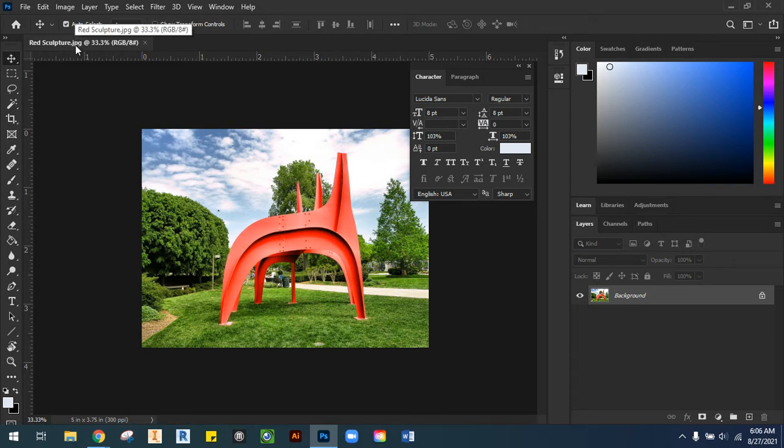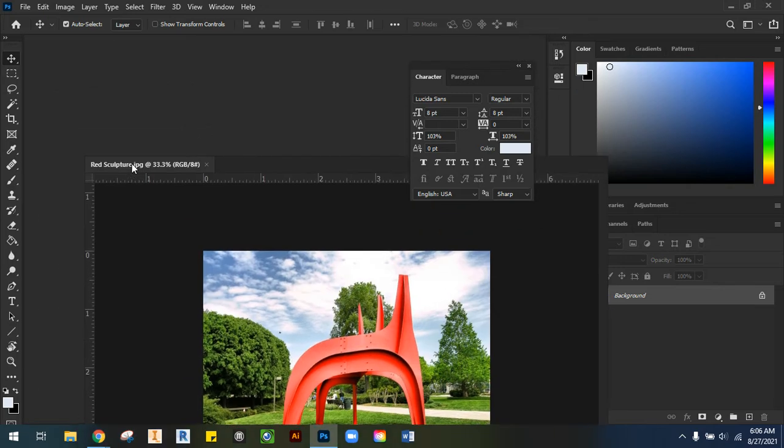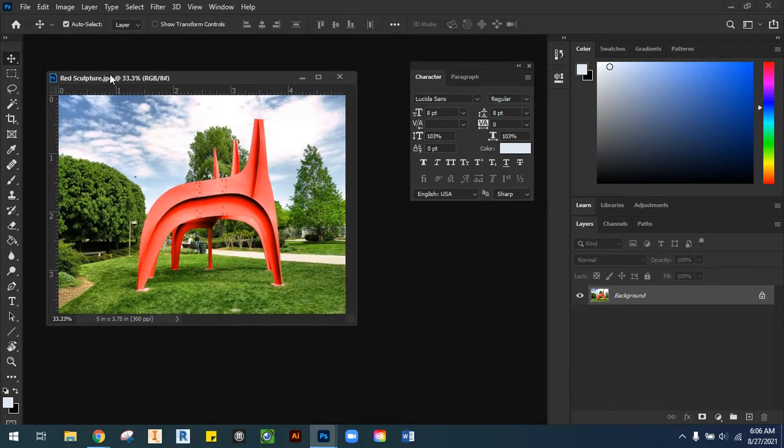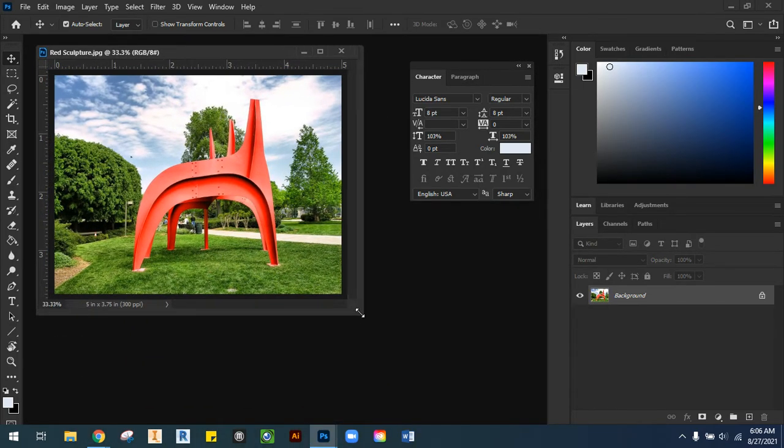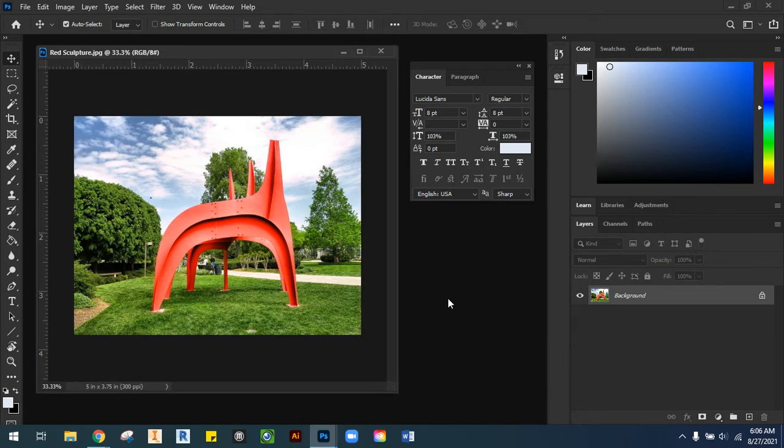All right, again, your tab is going to have the file name on it. Photoshop is always going to open up your images in tabs. I don't like tabs, so I like to pull mine out into an image window. You can do whatever you are comfortable with. It makes no difference to me.